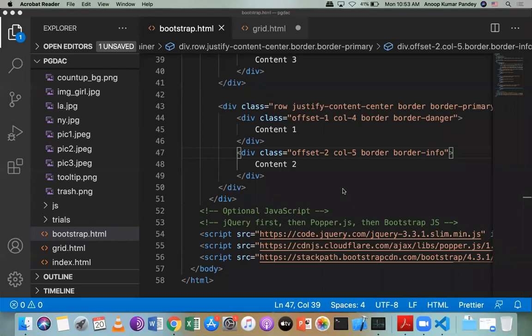So on large, it will take 1 column. On medium, it will take 2 columns. On small, it may take 3 columns. On extra small, it should take the entire 12 columns, and so on.